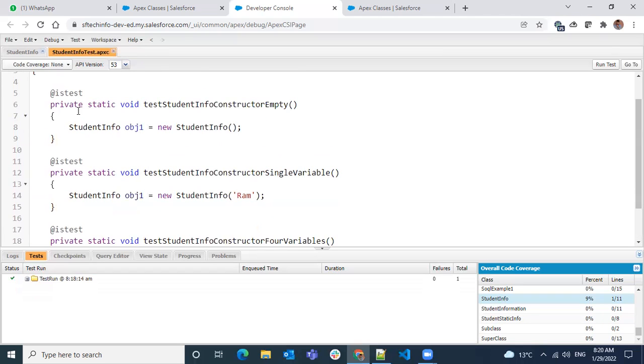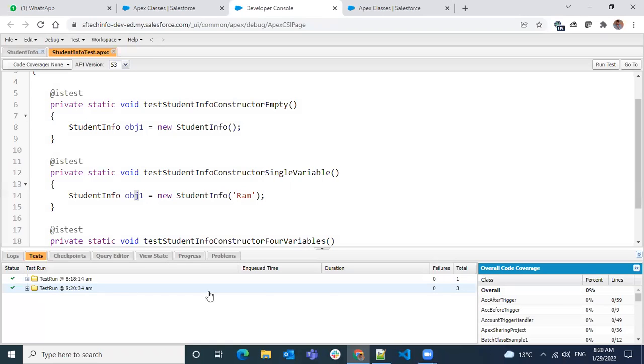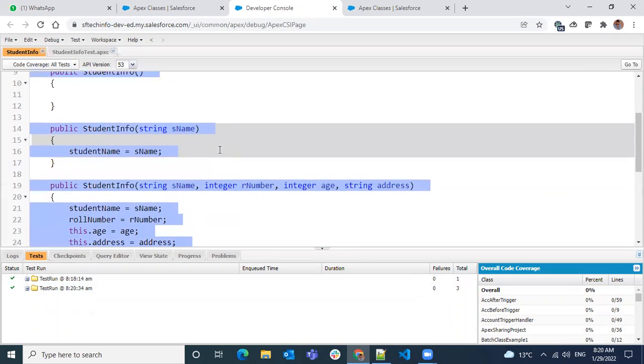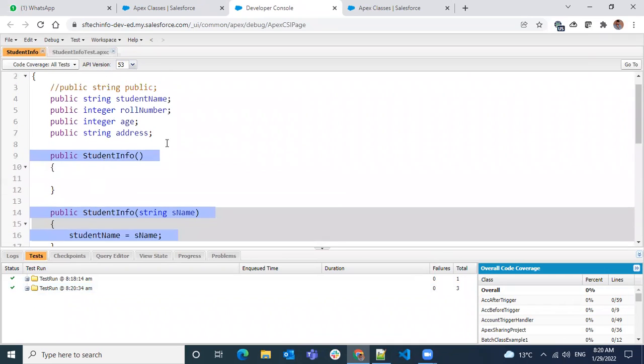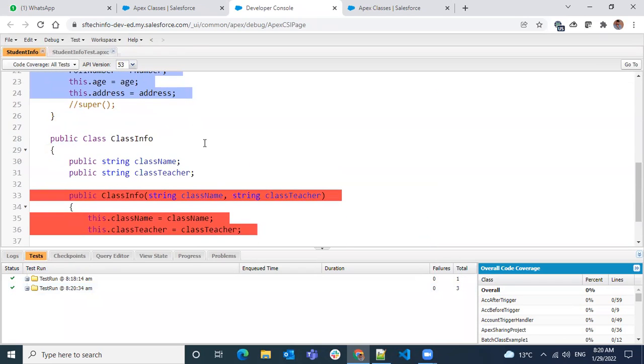Because they all are different methods, I'm using the same object variable, so not an issue. Now run the test. All tests passed, and if I go here and see, now I have the empty constructor passed, single variable passed, and four variables also executed.